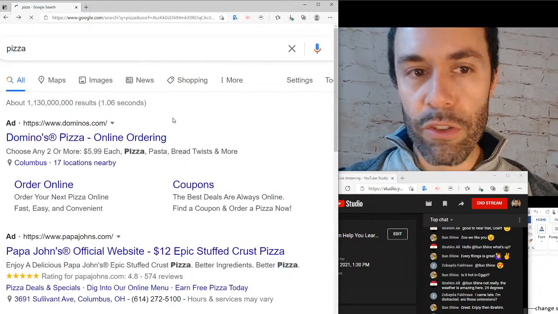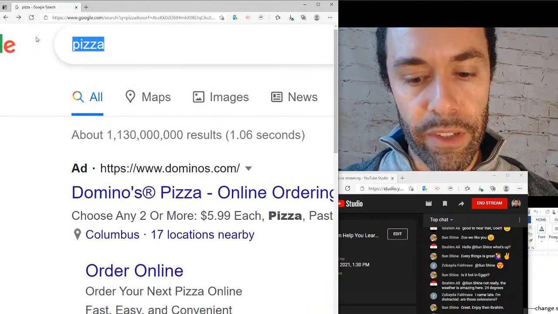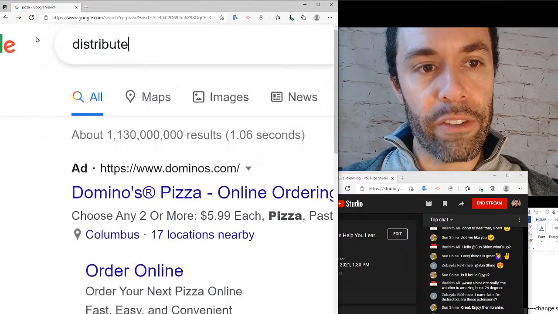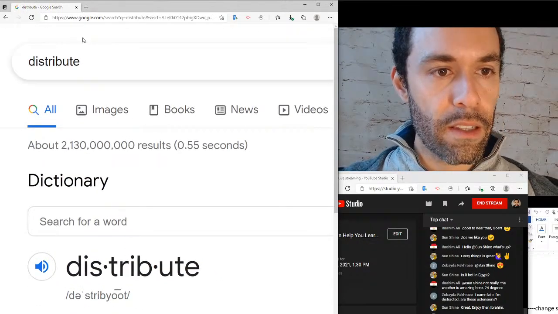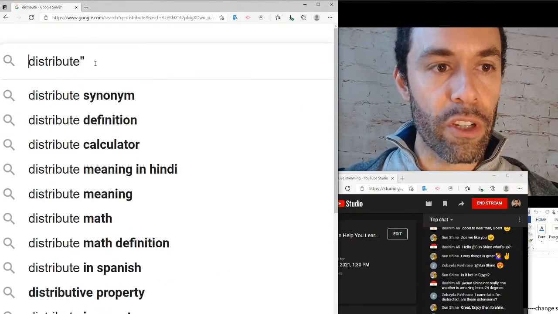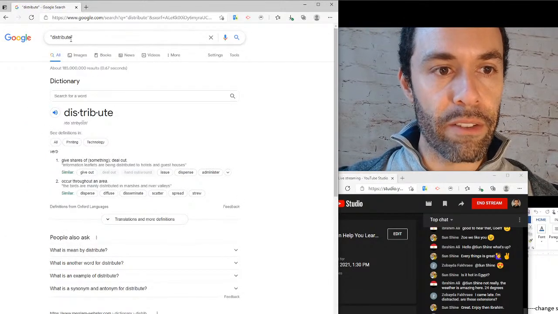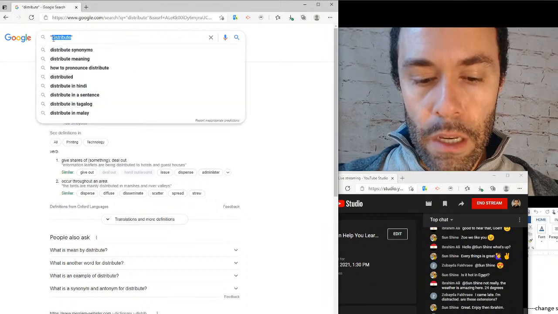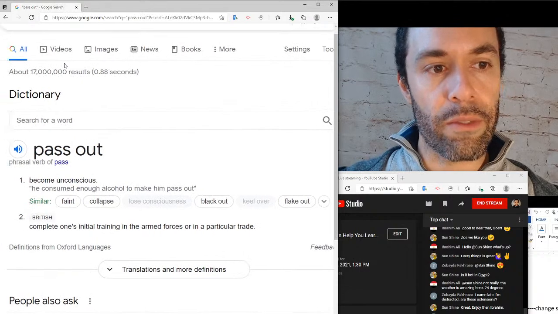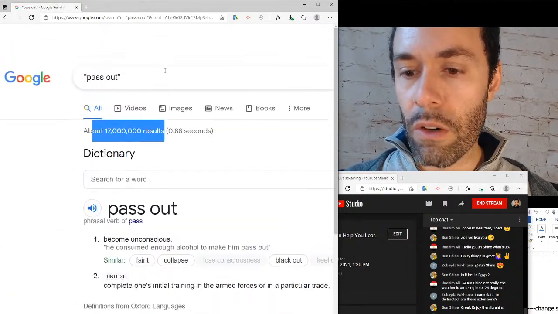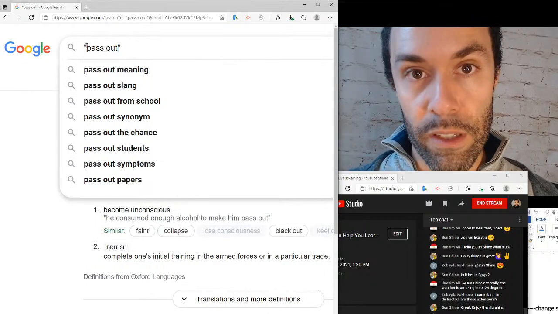After that, the second thing you can do is pay attention to things like your search results. If you're just trying to see how common something is, we were comparing things like distribute, which got 2 billion hits, versus "distribute" searched specifically, which immediately dropped us down to 185 million, versus "pass out" with quotations, which got 17 million. So pay attention to search results, see how common things are, and notice you can use quotation marks to make things more specific to find that unit.